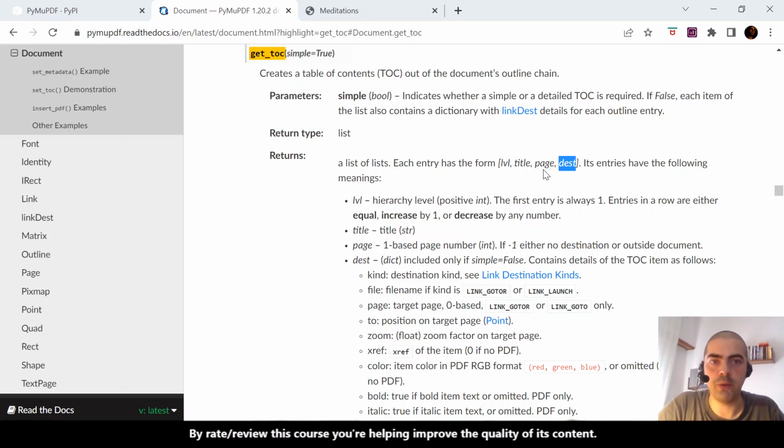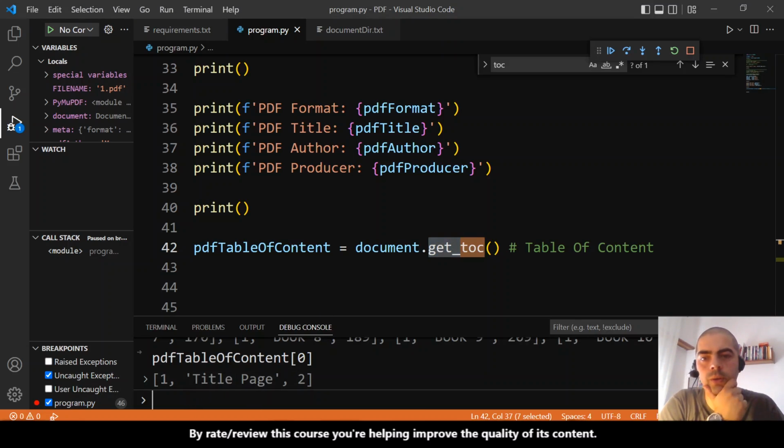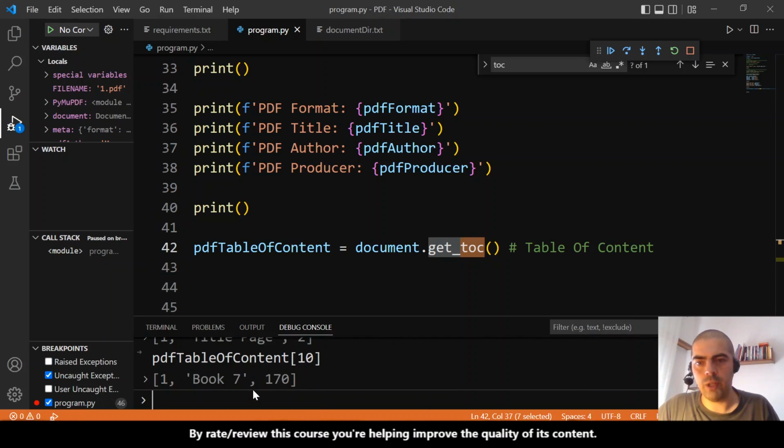It has four, so why did we see just three here? Let's try the number 10. We just have three in this case for some reason. The first one is the level, the second one is the title, and the third one is the page of this entry. Okay, so let me copy and paste.